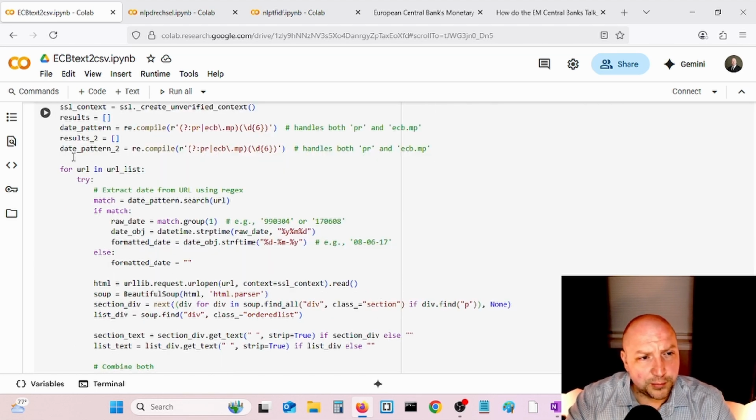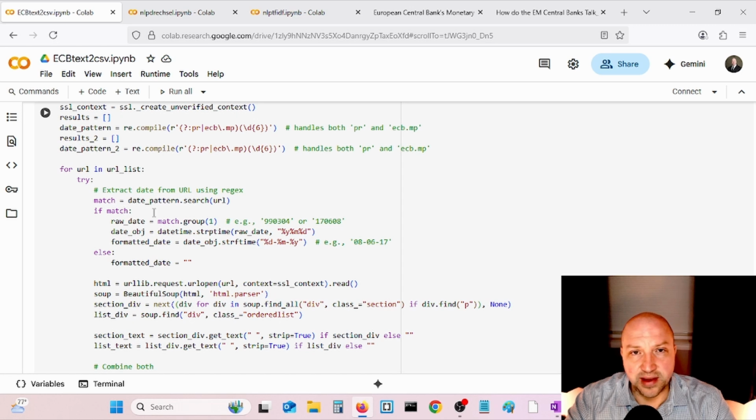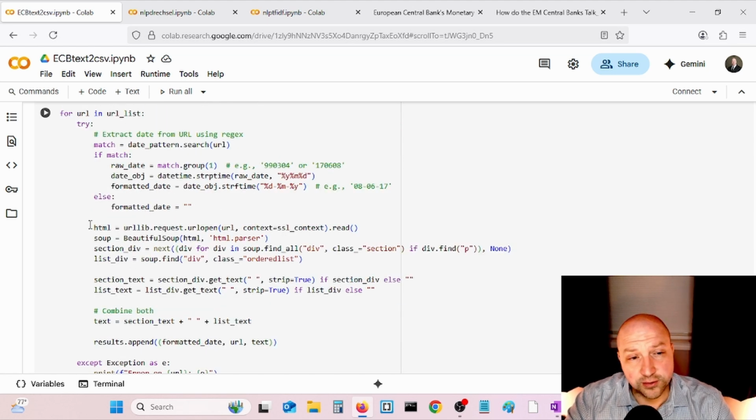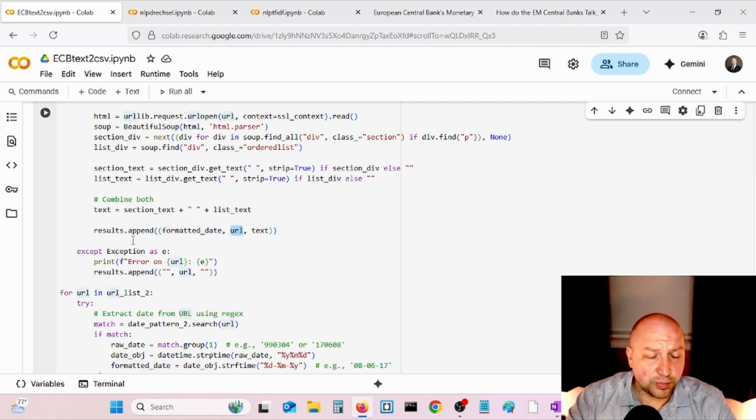So I set up the for loop. I set up a try here because the URL may not work, so we have an exception here. And then I match with the date pattern that I assigned up here. If there's a match, I grab the date. If there's not a match with the date pattern up here, then the date will just be empty. And then I visit the URLs, grab the text with BeautifulSoup, and then append to results. And notice I have the date appended here as well, along with the URL. So the CSV files you get from running this will contain the date, the URL, and the text.